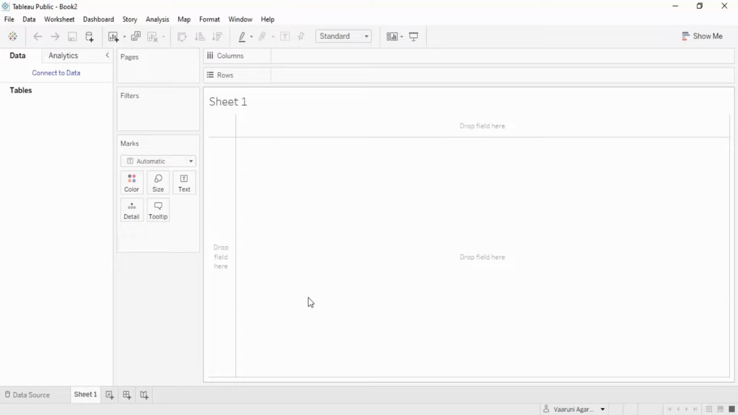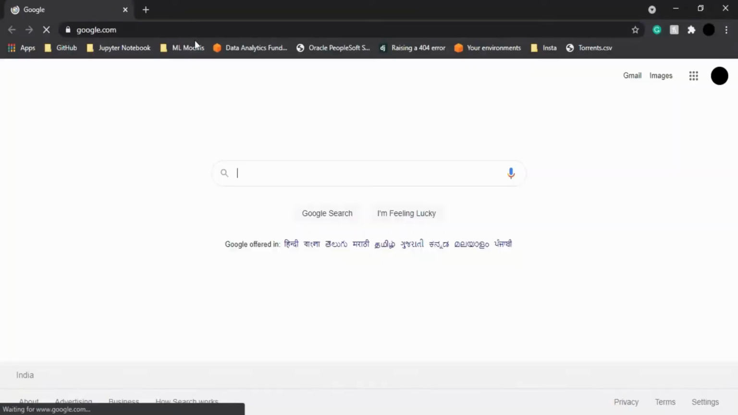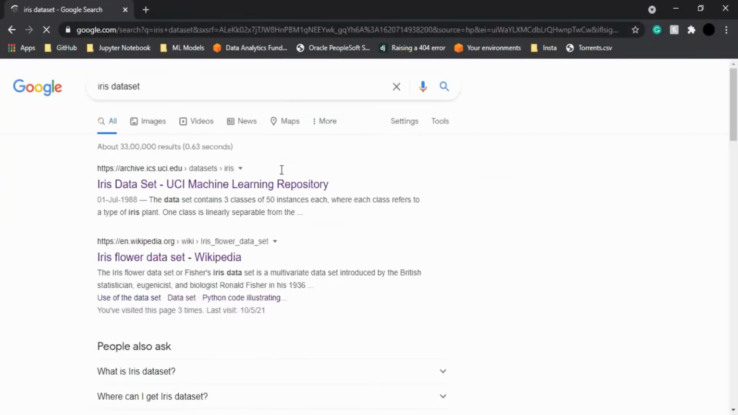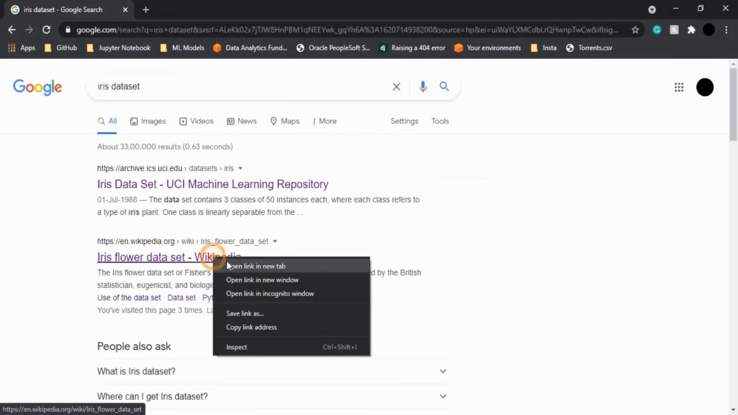In this video we are going to work with the Iris dataset, and it is actually a really famous dataset in the field of data science. Why is it so? Let us learn more about it by googling it. So we just go to Google and simply write Iris dataset. We can go to its Wikipedia page to learn more about it.